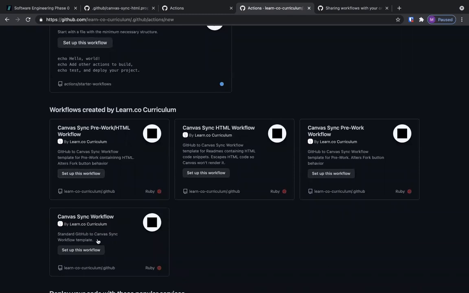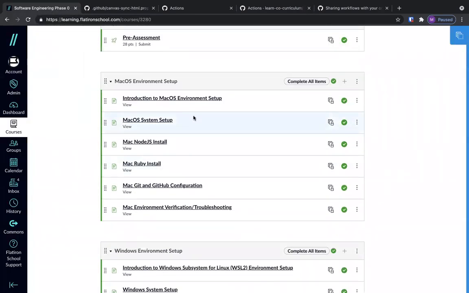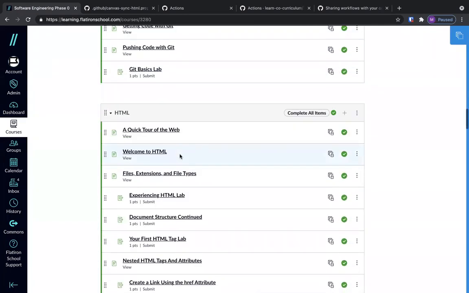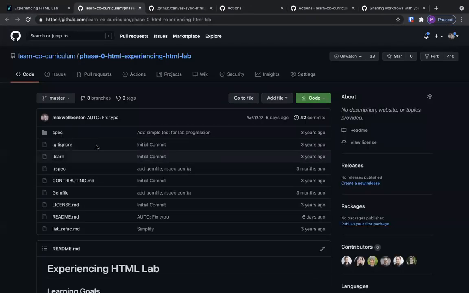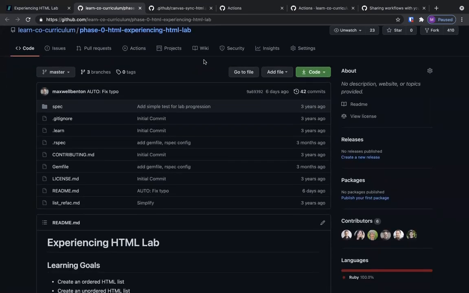Okay, so we have these 4 templates. We've updated all of them just recently, so they should be ready to go. What we want to do now is test them out and add a few. So let's try the HTML stuff. So here's the experience in the HTML lab. First lab in the HTML section.